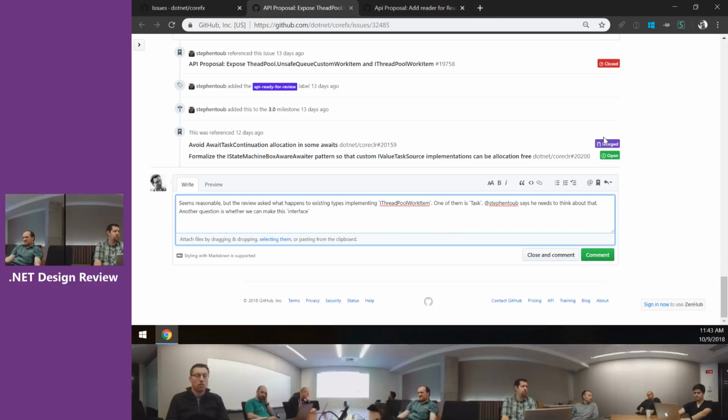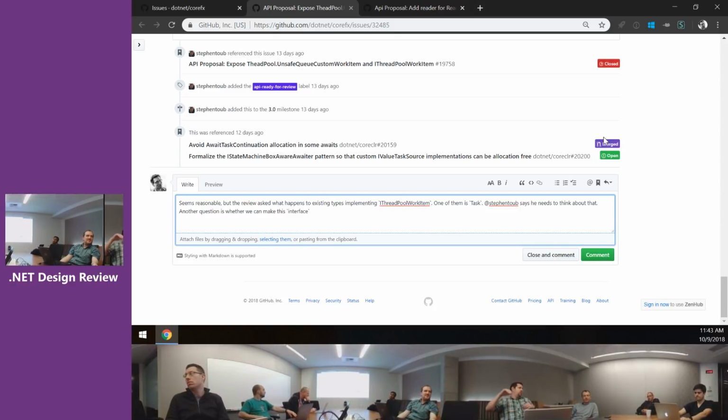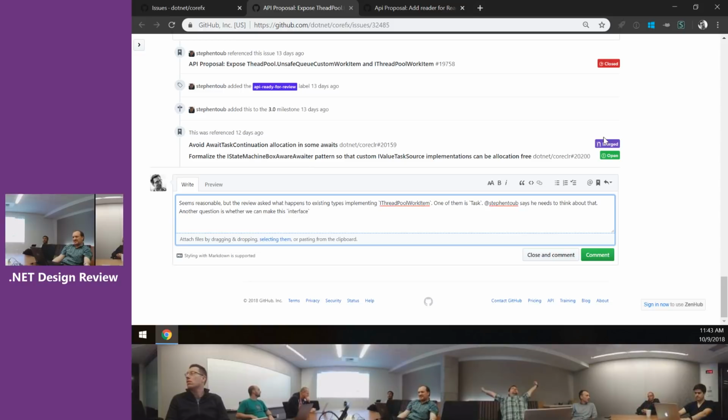Yeah, that's also a good point. But given that we don't want people to use it on Task, why would we implement this interface on Task? What does Task implement today? It implements the internal one. We would keep the internal one internal and just not implement this one. Yeah, but that was really my question.